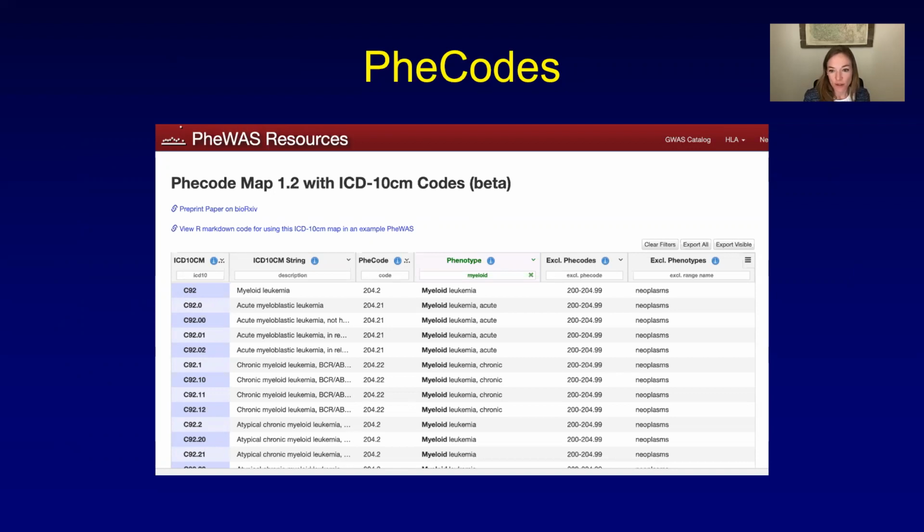So I gave an example here. You can actually go on their website and use this query to look up different phenotypes, and you'll see what the Phecode is for the respective set of diagnosis codes. And you can see here, you can really map a lot of the detailed ICD codes to a single diagnosis phenotype, like here, myeloid leukemia.